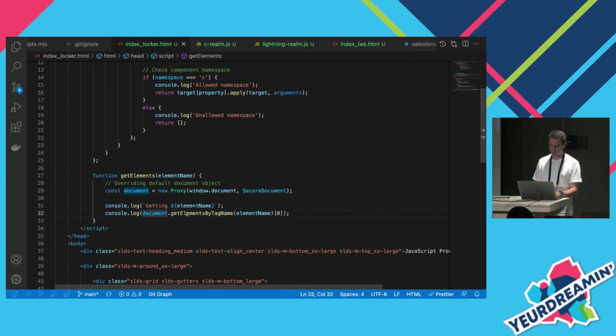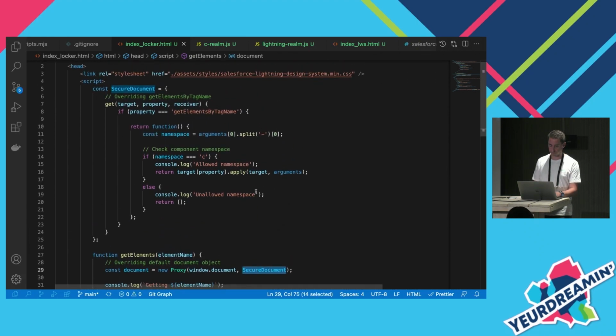And then just below, I'm writing the same line of code you've seen below. I'm not writing secure document or my document or whatever .getElementsByTagName. I'm really calling document. And what it does, it will go through my secure document that I defined just upstairs.